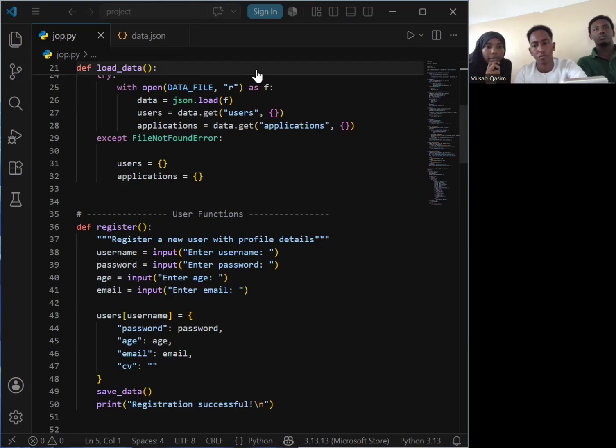Different Python concepts such as functions, dictionaries, lists, and file handling were used in this program. So this program helps to register, view available jobs, and submit applications in an organized way, as seen in the program below. So that's what we had for our presentation.